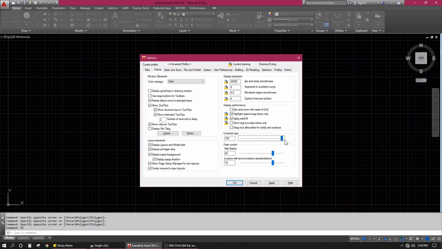So for me, I'll keep it to be 1000. I go to again window elements, which is the first tab of the box. I come down to display file tabs. Now, what are file tabs? File tabs are basically like Google Chrome has its own set of tabs which you can see on the top bar. Exactly. So AutoCAD also has those tabs.